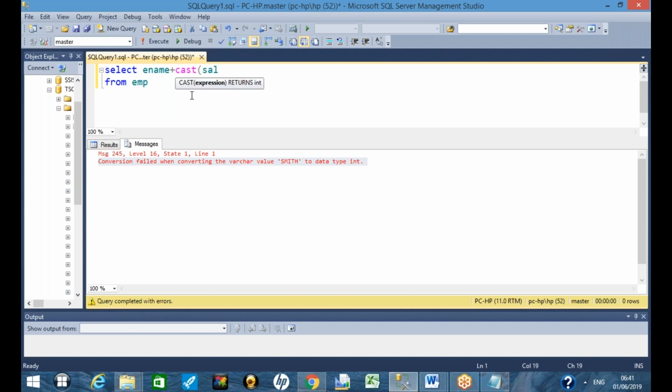Cast, the moment I type the function, it also tells you what parameters you should pass. So you can just follow the same syntax. The first parameter it is asking you to pass is the expression. What expression am I passing? I'm passing salary, and then I'm saying as what I want to cast. The moment I type var, it tells you the data types. I choose varchar, and now we will check whether the query will work or not.